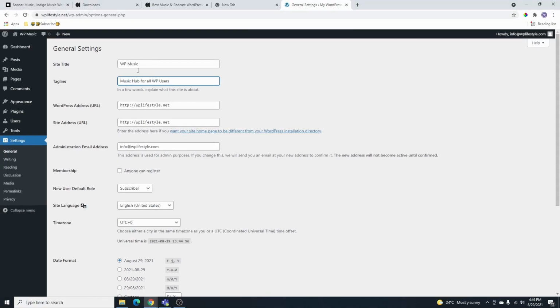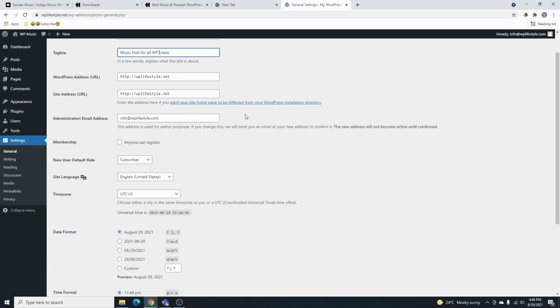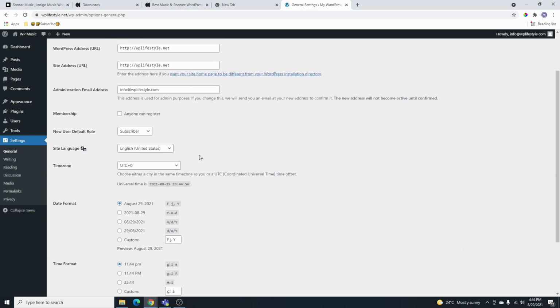Okay, so I've gone ahead and renamed this to WP Music, and then I put the tagline WP Hub for all WP users. You can go ahead and do anything you want with this. I'm just having fun here.